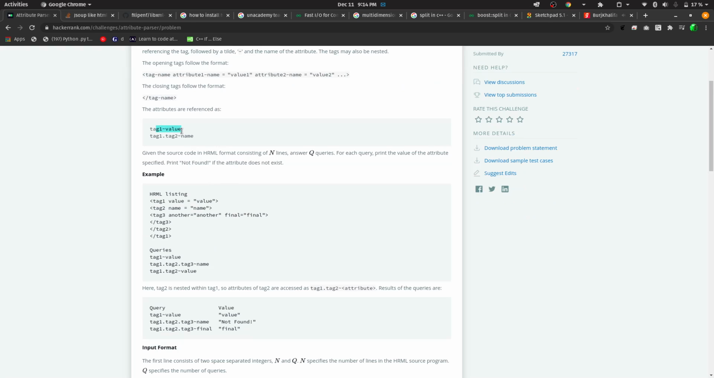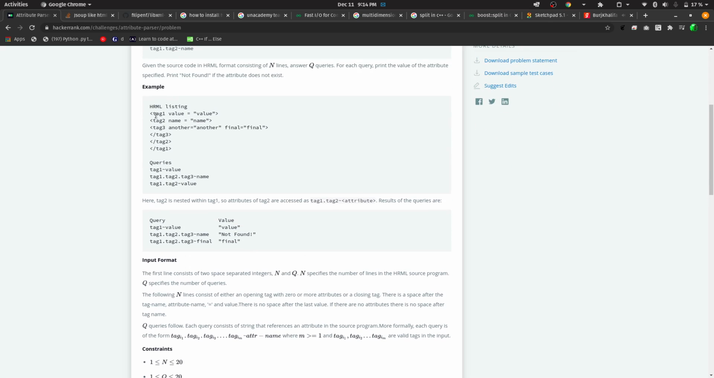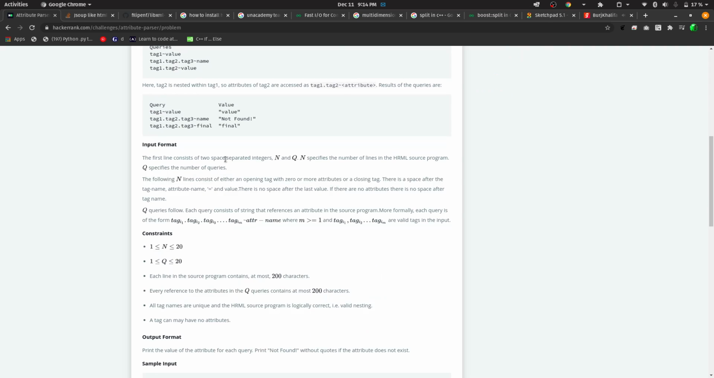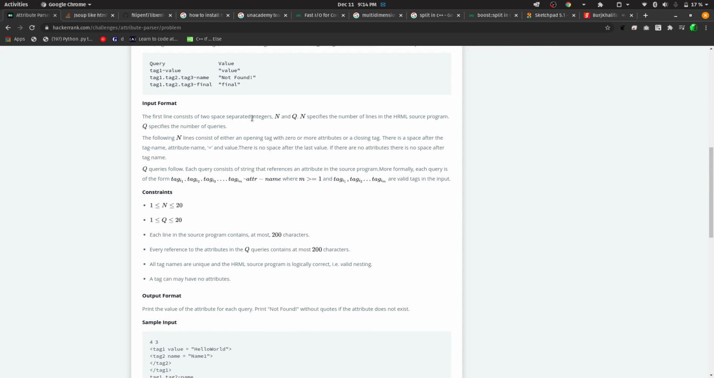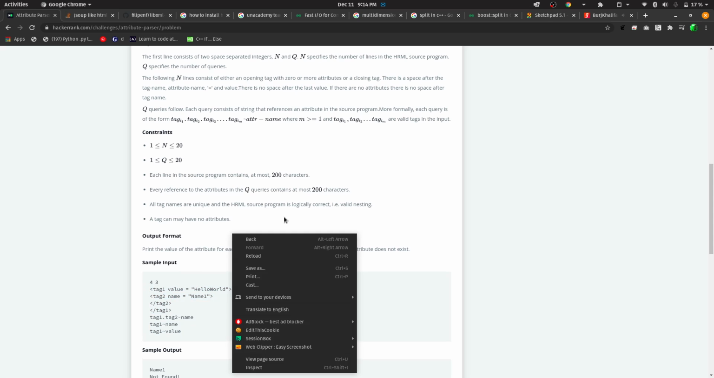The attributes are referenced as follows: if it shows the tilde sign, then it means we have to reference the value, and if it shows a dot, that means we have to access the next nested tag, and they are nested as explained. So the first line consists of two space-separated integers, n and q. N specifies the number of lines of the HRML source program. Q specifies the number of queries. So basically n will be the number of HRML lines, and q will be the queries we need to solve.